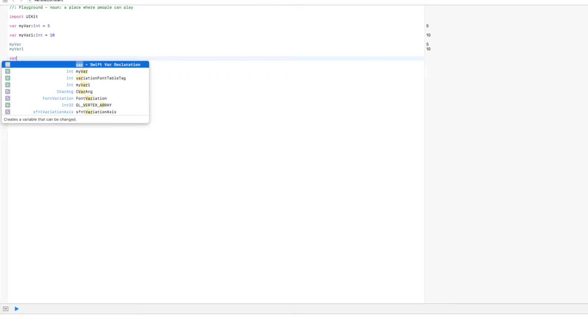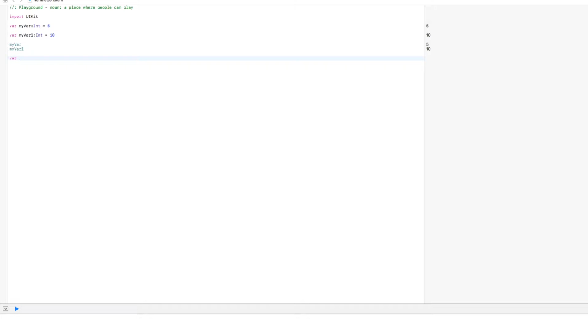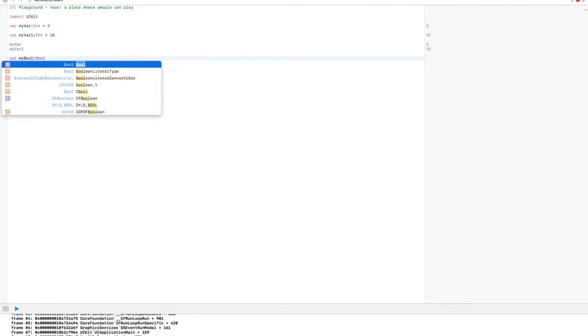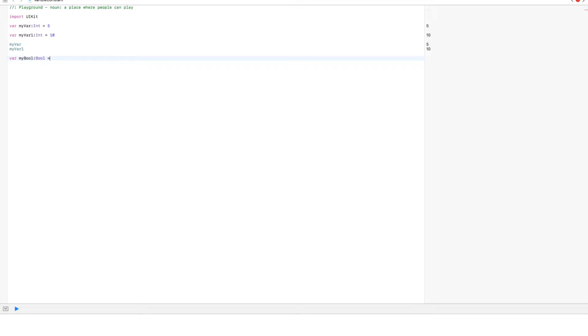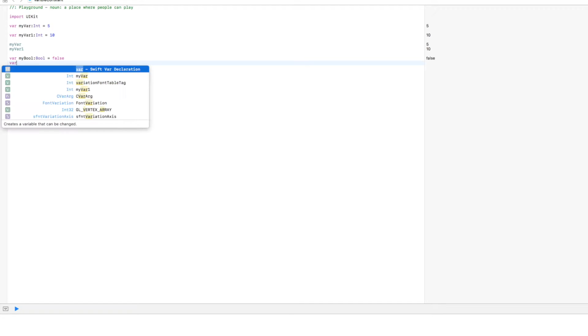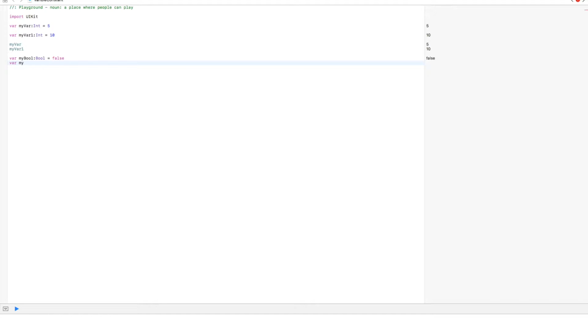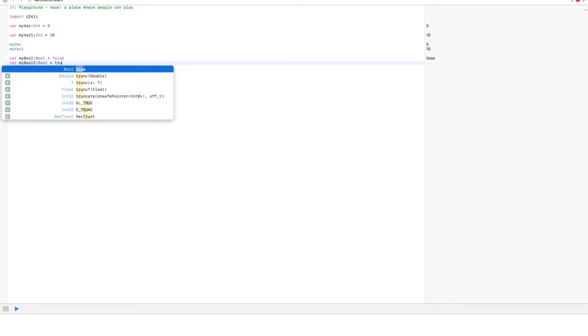So now let me give you another example of variables, and it's going to be a boolean. So I'm going to call this variable myBool, and then it's going to be a type of boolean. Now with a boolean, you get two answers, which is false or true. So let me call my other boolean myBool1. Let me change that to 2. And it's going to be a boolean equals true.